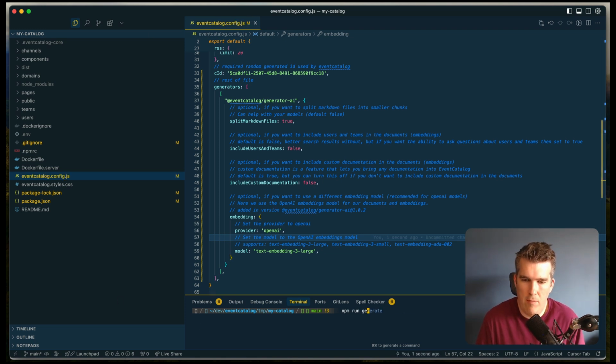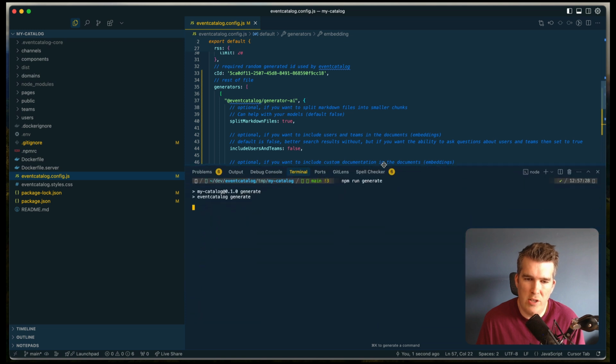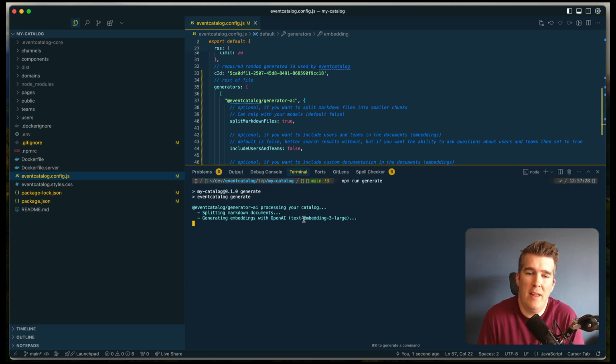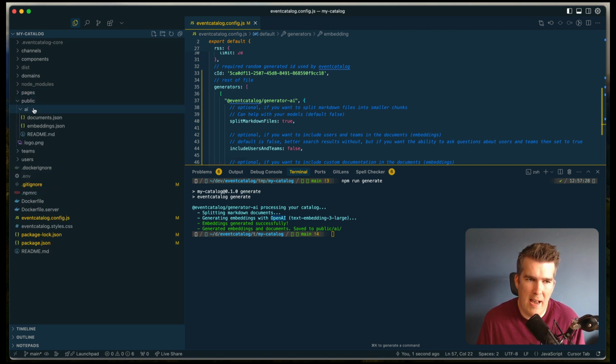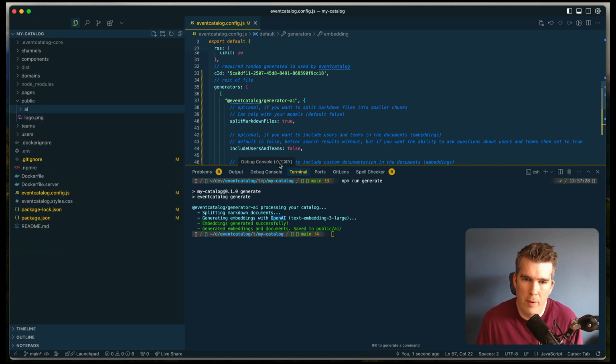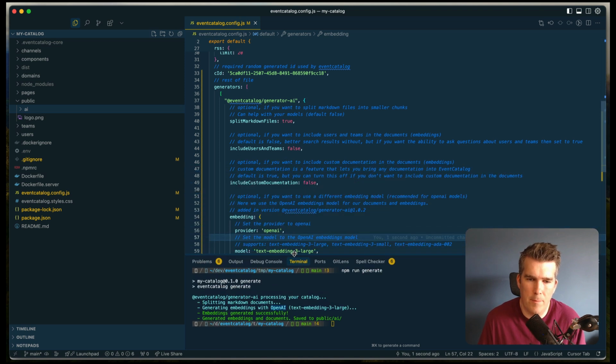So the next thing we want to do is actually run generate. So if I run npm run generate, what this will actually do is go through your event catalog and create the embedding documents for you in your event catalog. You can see we're creating it using this model, using OpenAI, and it's successfully saved. If I go to public and go to AI, you will see the documents and the embeddings there in the folder. Okay, so you don't need to do anything with them, they are just generated for you, but that's just a way to see if it is working.